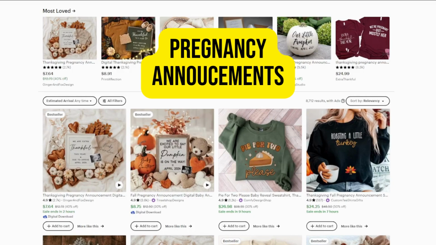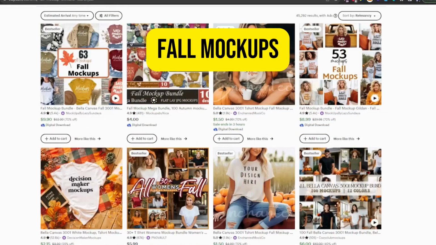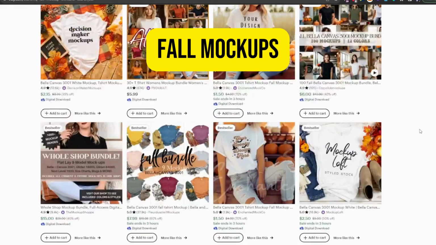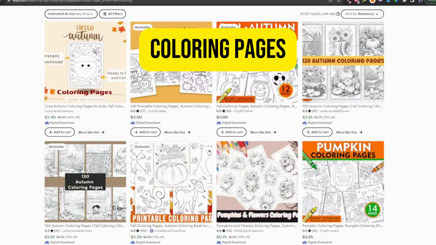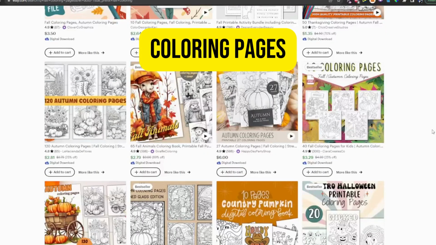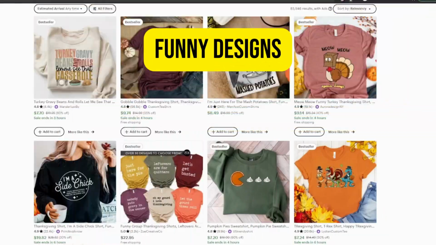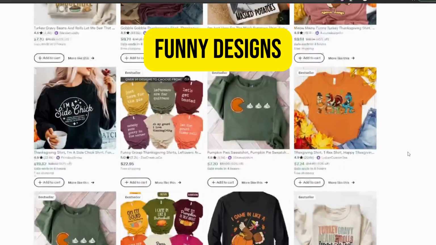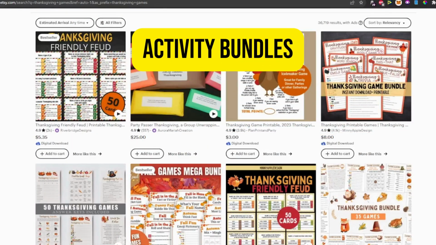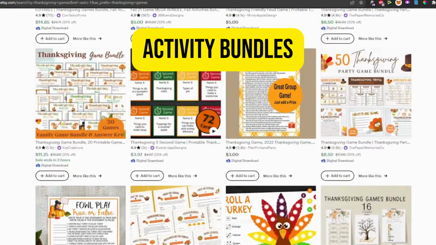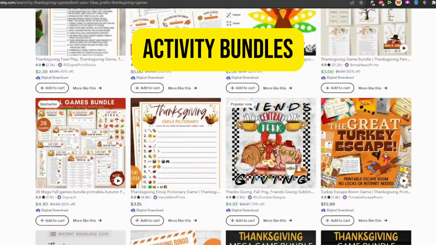Fall and Thanksgiving pregnancy announcements are trending up this week. Autumn-themed mock-ups give sellers options on how to model their designs. Thanksgiving and fall-themed coloring pages for both adults and kids are always a good seller during this season. Funny Thanksgiving designs are great for print-on-demand sellers. And Thanksgiving, fall-themed activity puzzles and games are a hot item trending up this week.